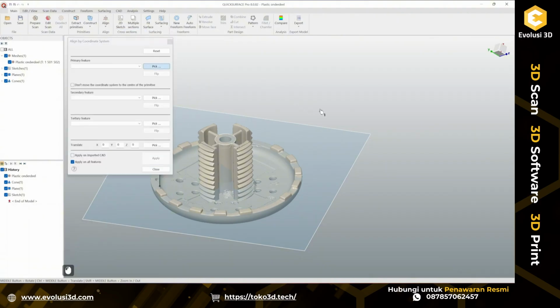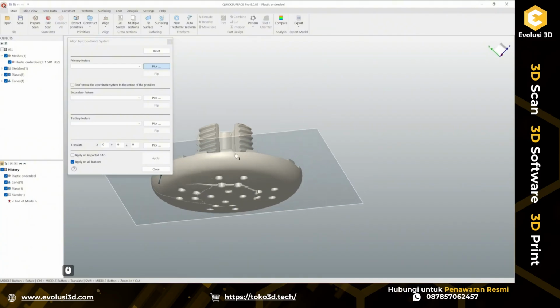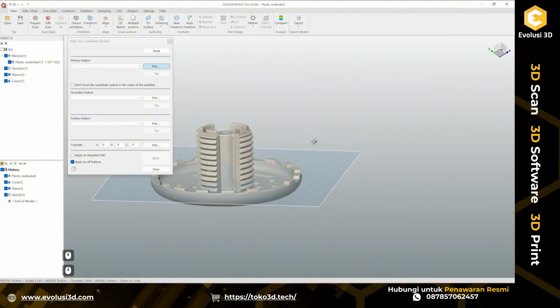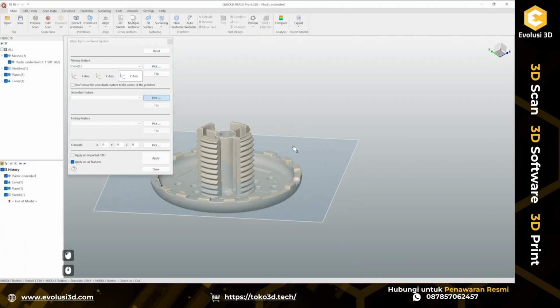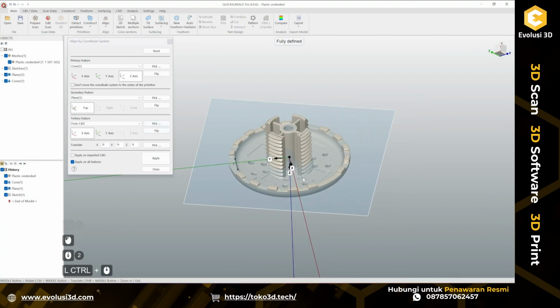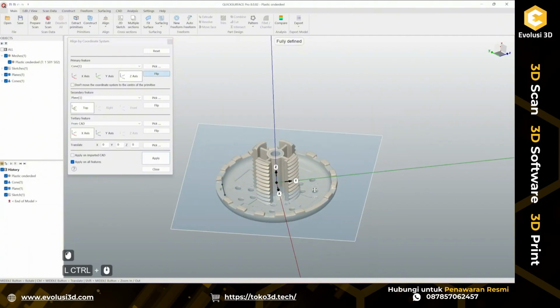So typically we try to use the plane as a first feature for alignment, but in this case I'm not completely sure this plane is perpendicular to the cylinder, considering this part is broken, so probably they are slightly out of alignment. So as a first feature, I'm going to use the cylinder, then the plane, and only then this line that will define direction. So we can see this preview of the coordinate system, and I just want to flip it.